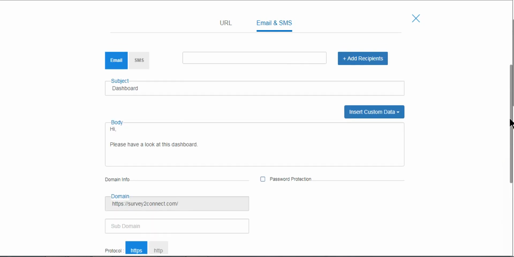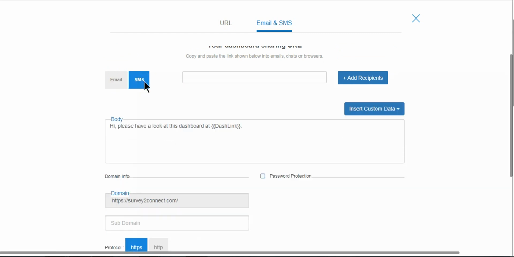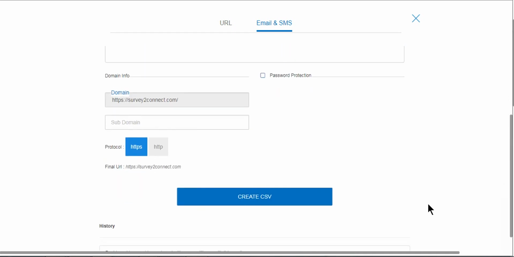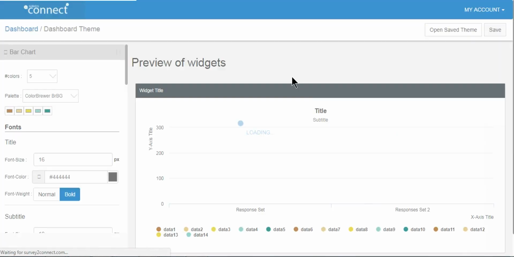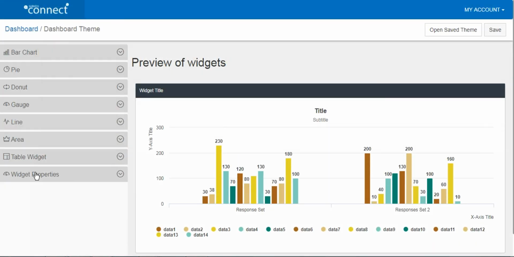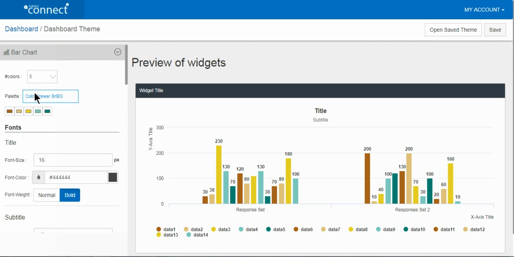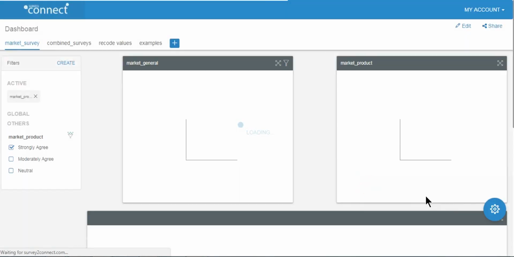For sending SMS, click on the SMS tab. Similar to email options, add recipients and modify body, etc., and then create CSV. You can also apply themes to your dashboard. Click on the gear icon. You can apply, create or remove a theme from here. Click on Create Theme, and then select some folder. Now, select the widget and then make changes to the default settings and click on Save. You can remove a theme by clicking on the gear icon and then on Remove Theme.